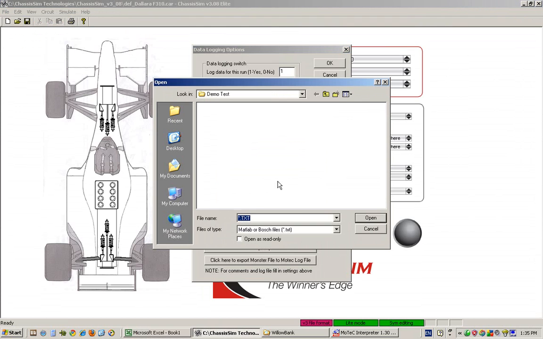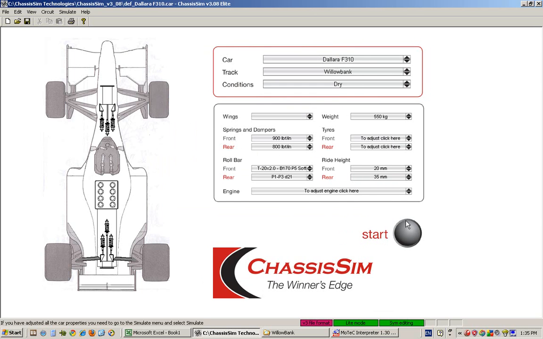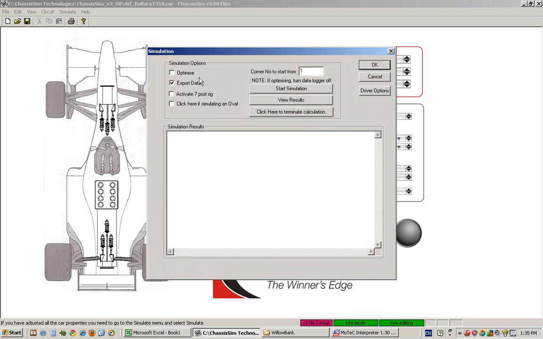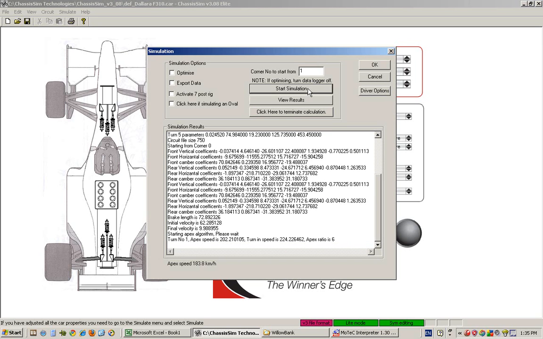I'm then going to log this to file, and I choose a data file, which is my baseline, and I'll click on open, click on OK, then I go to simulate. Now, I've already exported this data, so there's no point in redoing it, but I would leave this flag on if I hadn't exported it. If I do wish to export my data, I click on start simulation. And what I'm doing here is running a virtual lap.